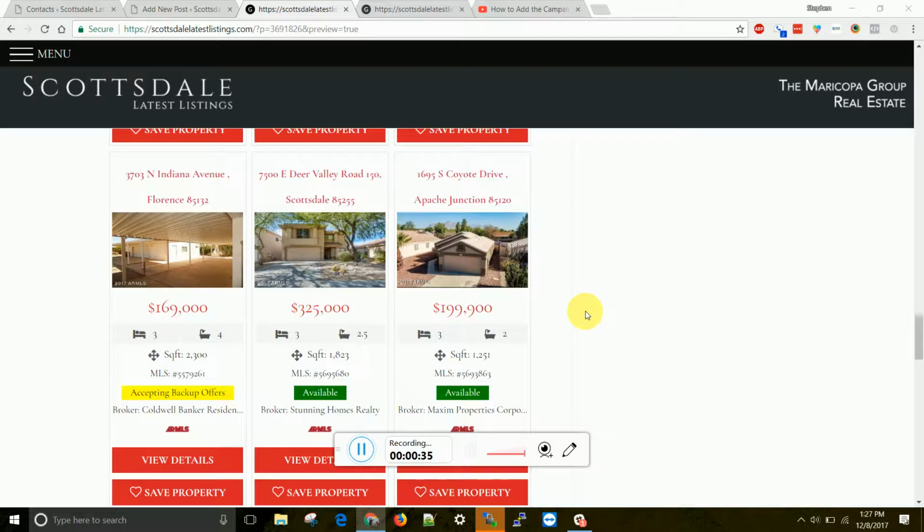Just for some context, in case you're not aware, when I say UCB, I mean under contract accepting backup offers. There are different types of contingencies, and it's getting more and more popular. MLSs are starting to display contingencies as part of the status, so people know right away that this one's really available, and these others are still accepting offers but have some sort of contract on the table or other contingency.